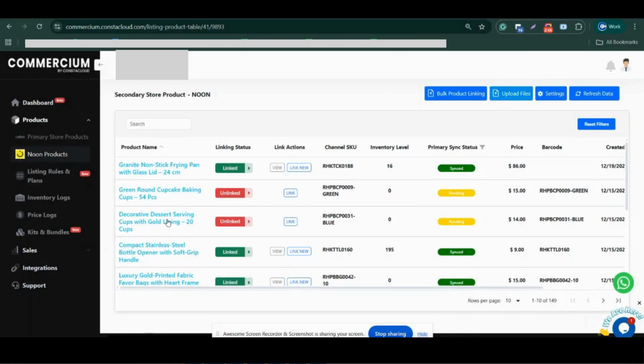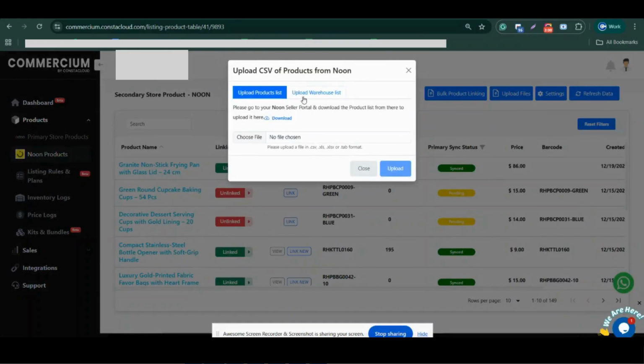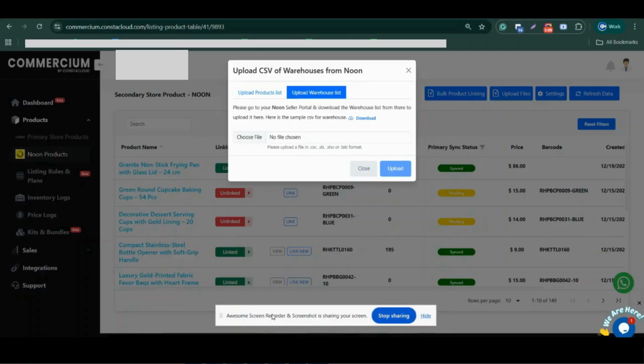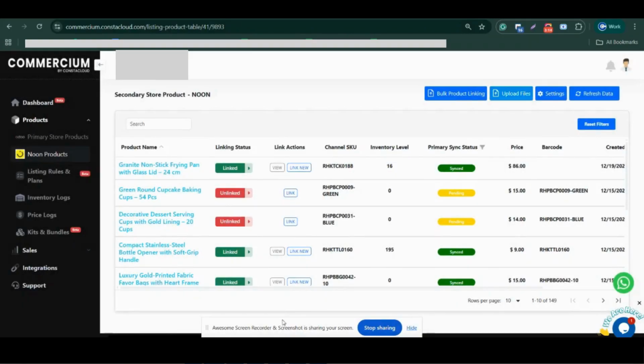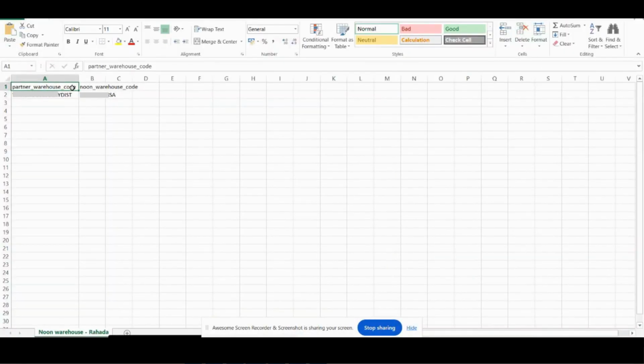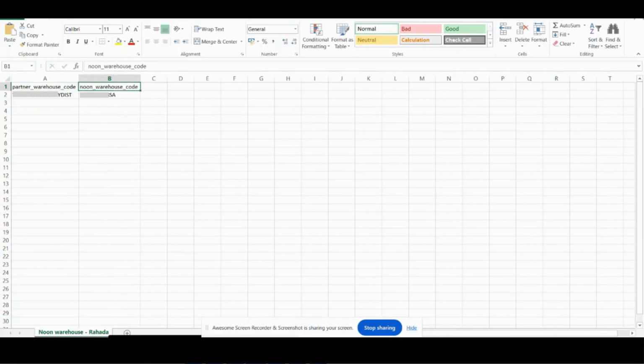Along with that, you will also have to upload the file for warehouse. Similar to the products, the warehouse can also not be fetched from Noon. So that is the reason we have to upload the file for the warehouse. How can you do that? This is the format of Noon, where we need to enter the partner warehouse code and the Noon warehouse code. I will show you where you can find it.